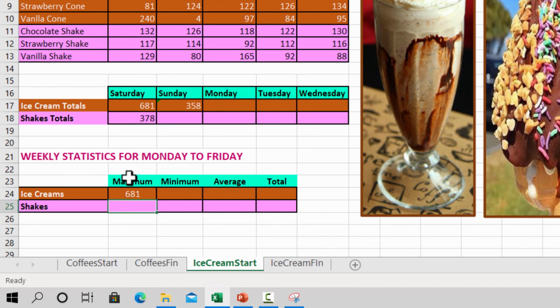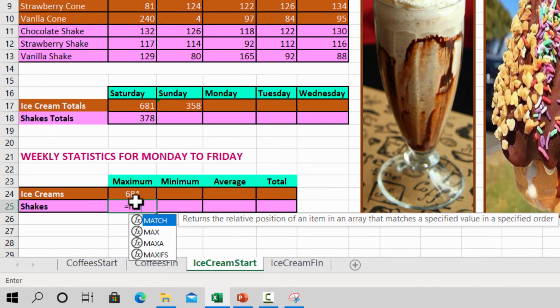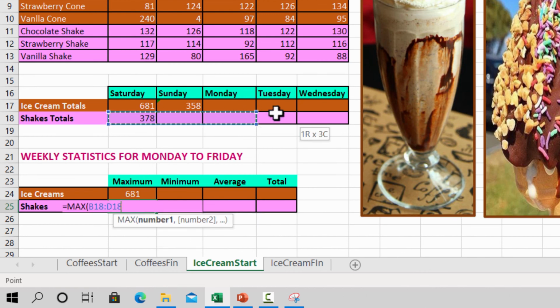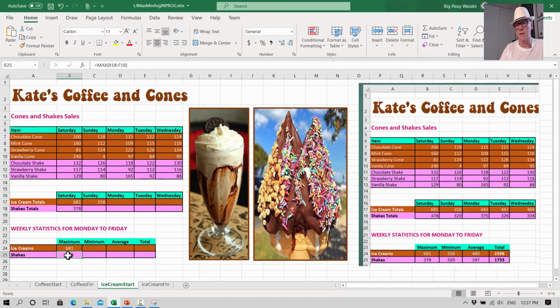When you're doing the shakes, like what was the maximum shakes, you'll be looking at these rows here. So you'll type in equals max there. All right, and then you'll color in all of these. These were the totals for each day for shakes, and Excel's going to pick out the smallest one. Now at the moment you've only got one in there, 378, so it's picking that out as the smallest.